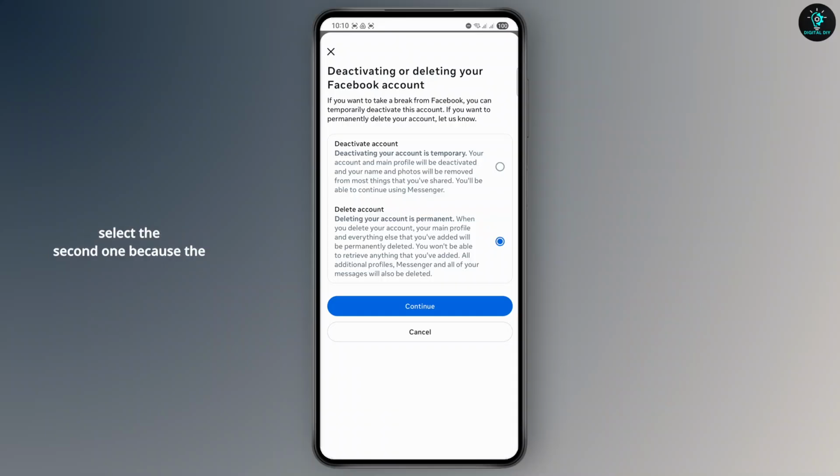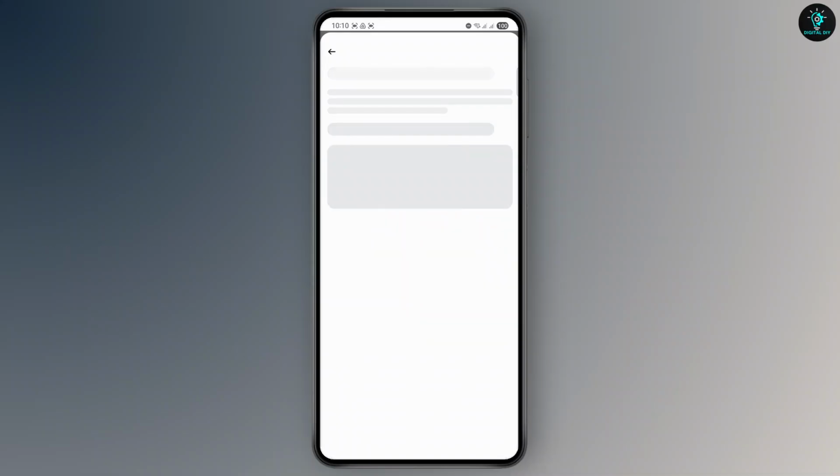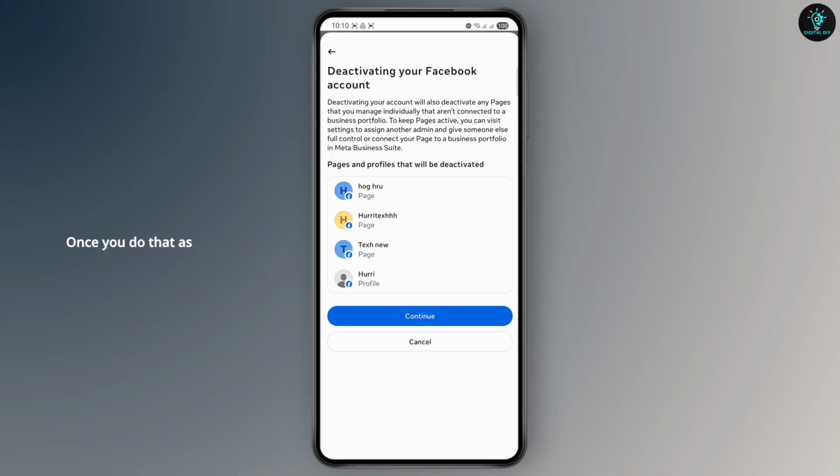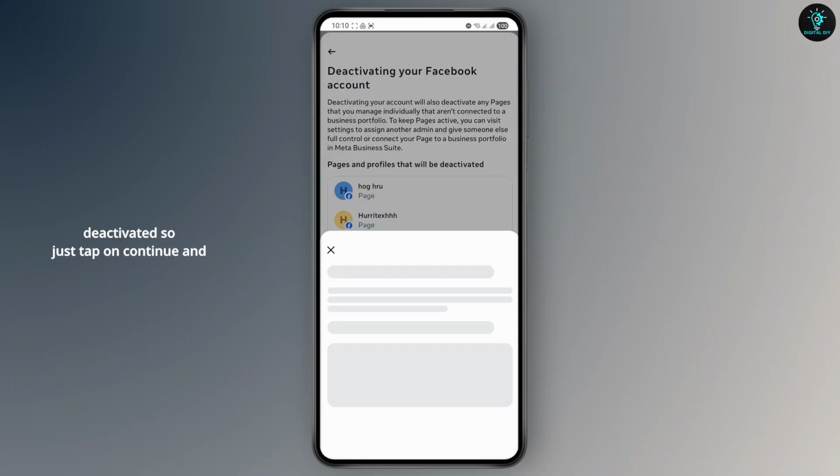Just make sure you don't select the second one because the second option is permanent and you won't be able to recover or retrieve any of your data. Simply go ahead and tap on deactivate account and then continue. Once you do that, as you can see here, all of the pages and profiles will also be deactivated. So just tap on continue.